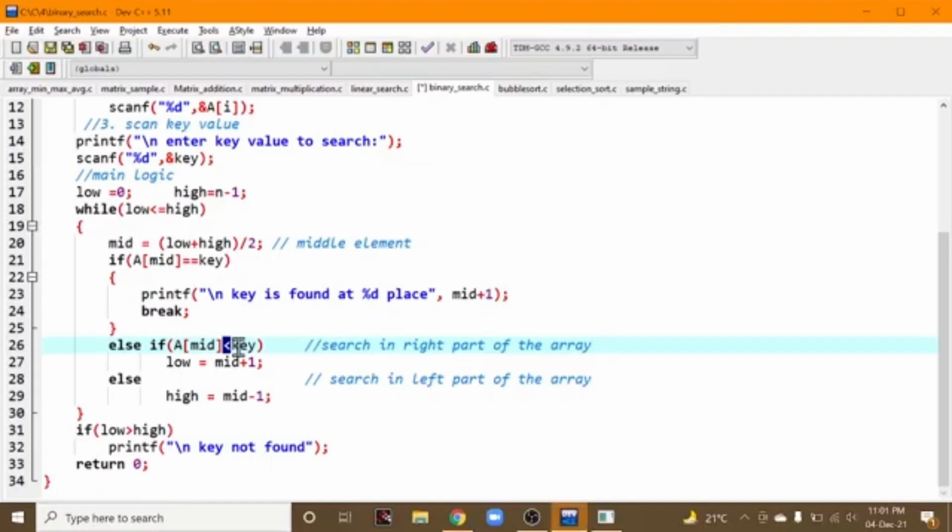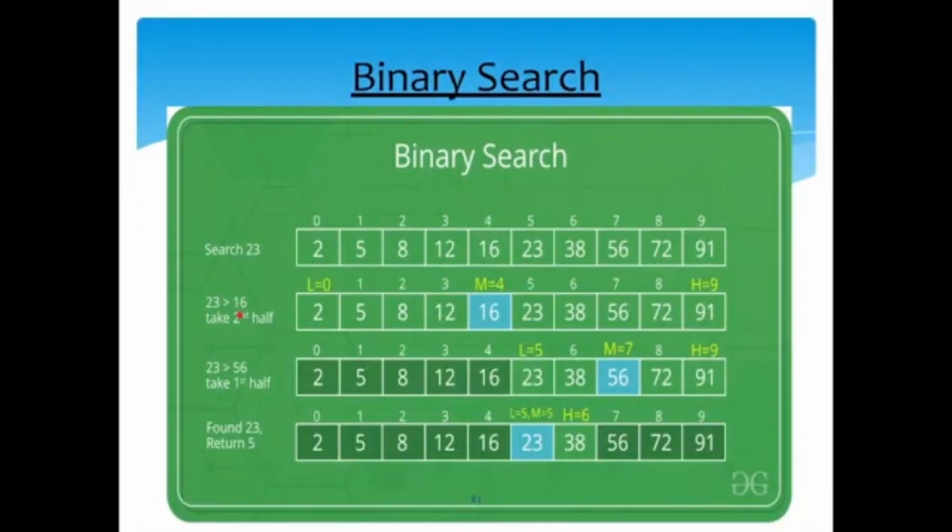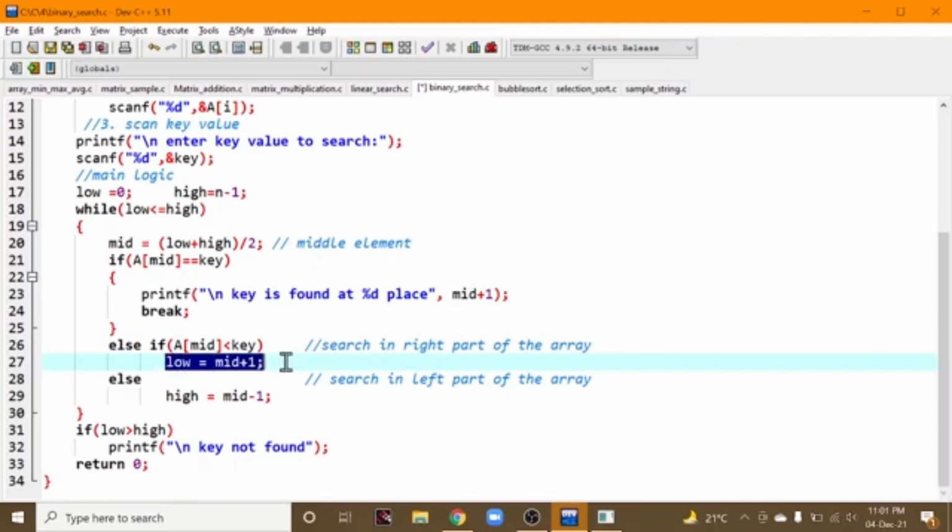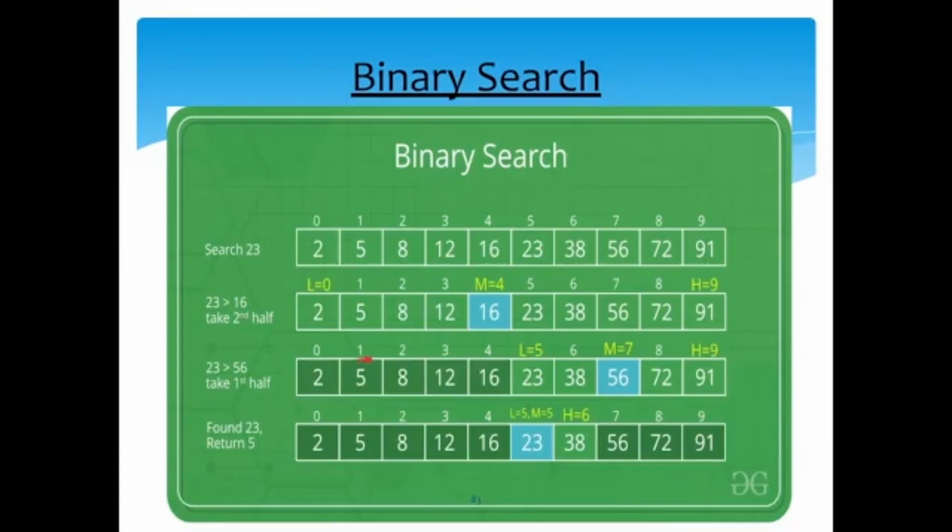16 is less than 23. Is it true? Yes. So if it is true, then your low will get updated to mid plus 1. Nothing but low moves to here. Now you need to check only the second half. Understand? Low moves to the mid plus 1. Nothing but low moves to this position.